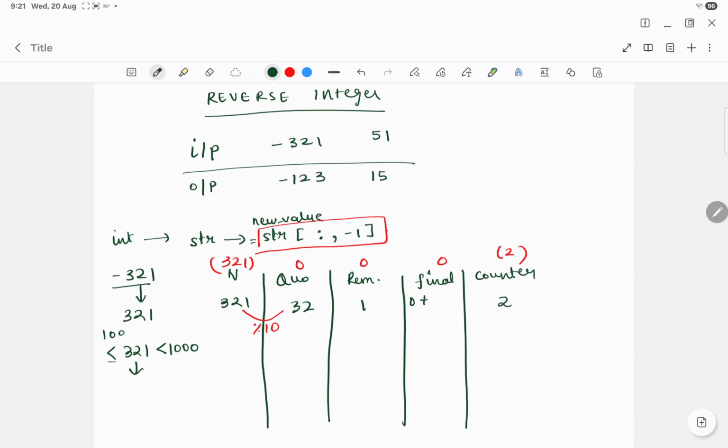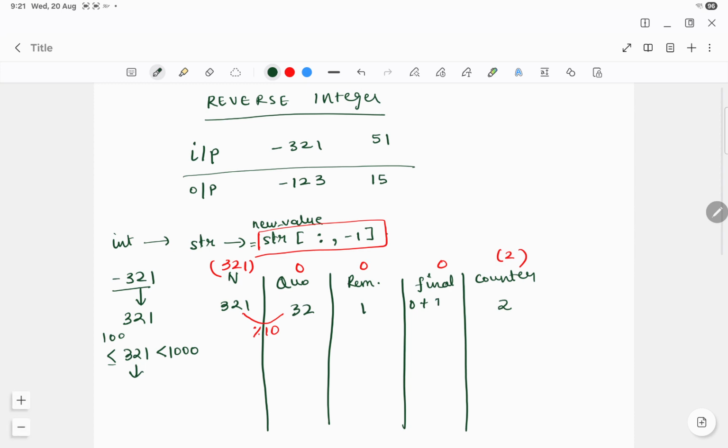And final, I'll just add this to final. So 0 plus remainder into 10 to the power 2, which is 100. Now I'll move on. Now my number becomes 32. I'll again divide this by 10, which will give me 3. My remainder is going to be 2. I'll also decrease the counter by 1. So my counter now becomes 1.